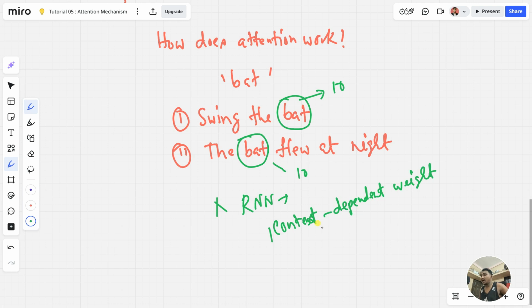I'll recap it again. How does attention work? I consider the word bat, and I write two sentences: "swing the bat" and "the bat flew at night." If I use any kind of traditional language model, it will give this bat and this bat the same vector representation. But the attention mechanism addresses these two words by computing context-dependent weights. That means it will try to catch some kind of meaning or relationship. So what is actually happening in these attention mechanisms?